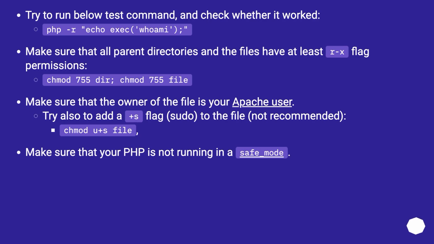Try the following suggestions. Try to run the below test command, and check whether it worked: PHP echo exec whoami. Make sure that all parent directories and the files have at least rx flag permissions. chmod 755 dir, chmod 755 file. Make sure that the owner of the file is your Apache user. Try also to add a +s flag, suid, to the file, not recommended: chmod u+s file. Make sure that your PHP is not running in safe_mode.